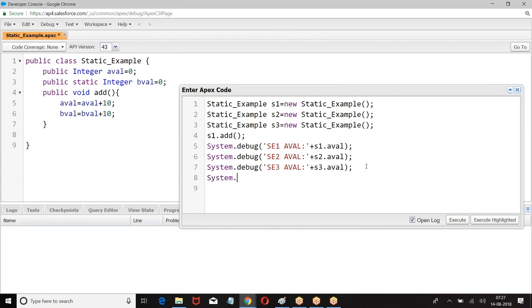So system.debug, system.debug. The b value doesn't belong to an object, it belongs to the class. So static example dot b.